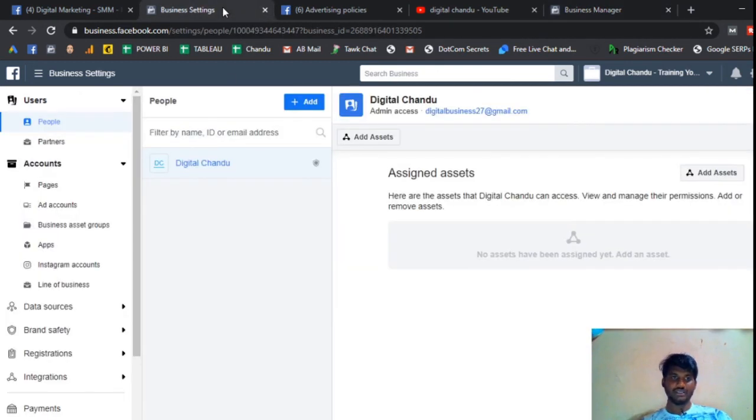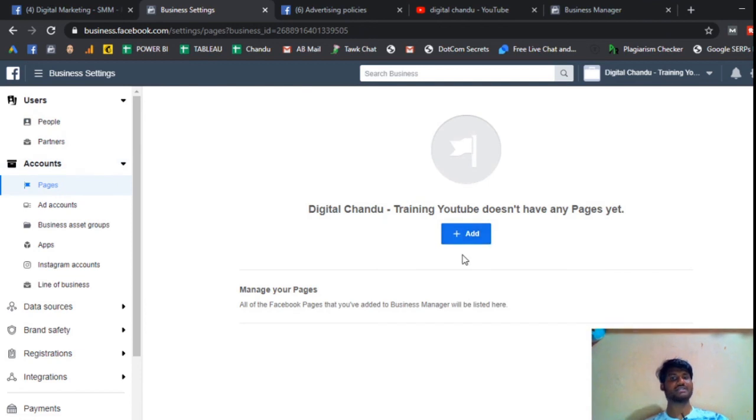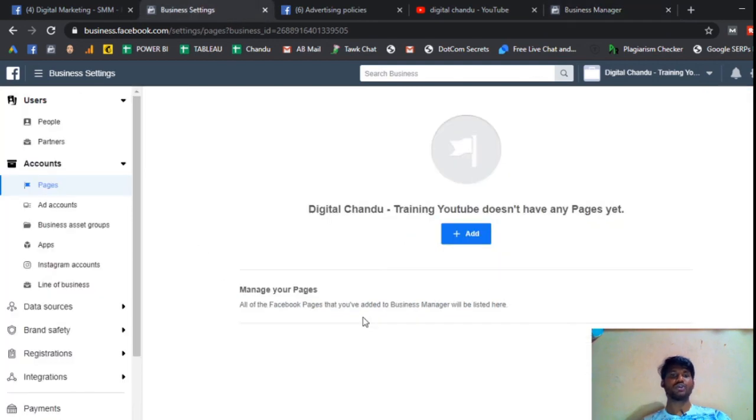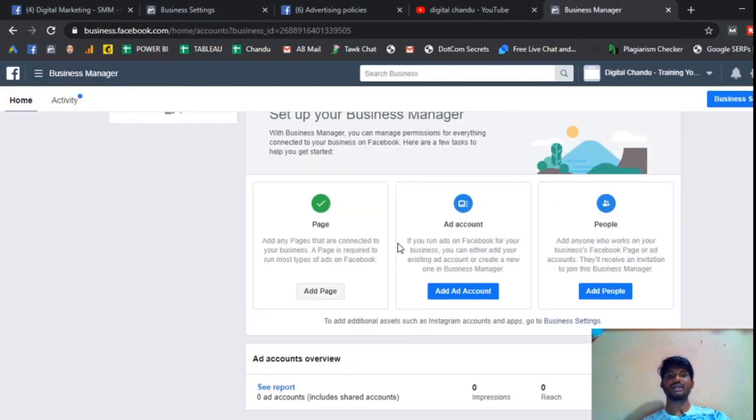Here you can see, guys, before adding to the Business Manager account, no pages are available. After adding this particular page, it shows you here, okay. This is the process, guys. We are going to add a Facebook business page to the Facebook Business Manager account.